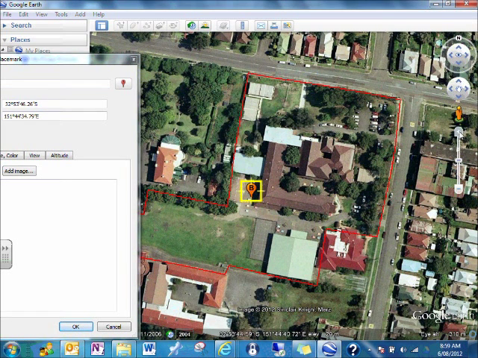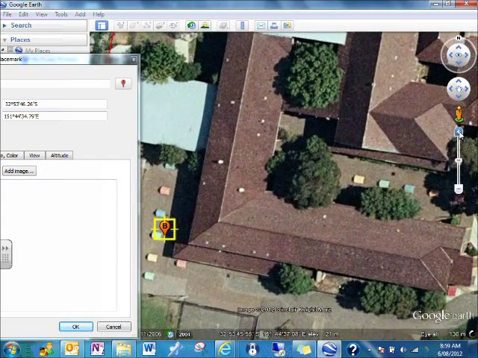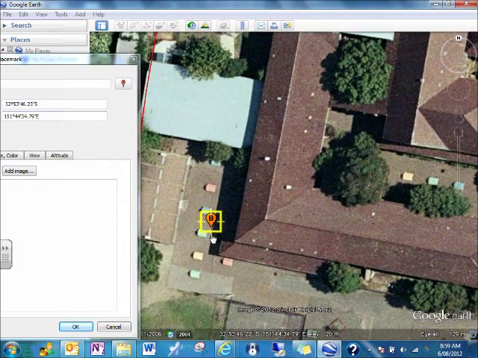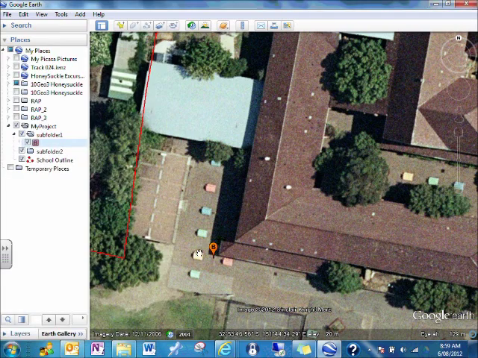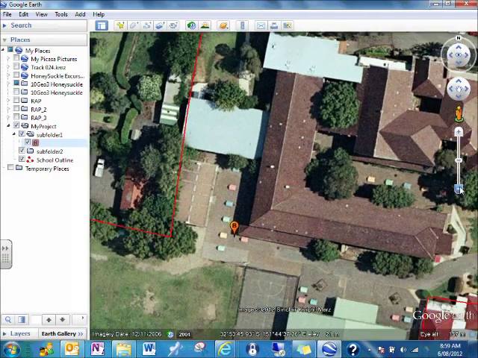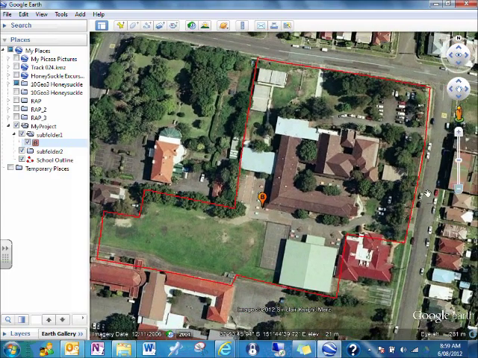Now, while that's there, if I zoom in, that's how it will be remembered. If I click on that, it will zoom into that level. So there's that bin. I click OK, and there it is. Now I'll zoom back, and there's that one.